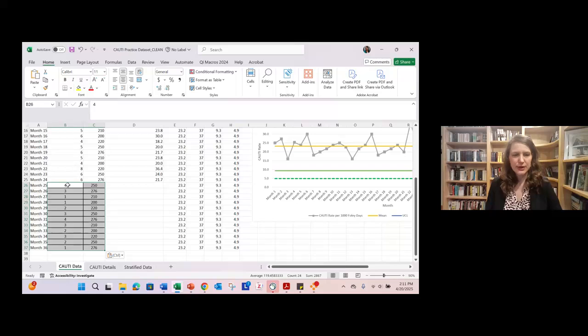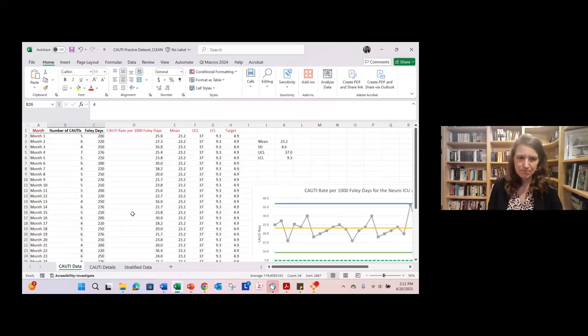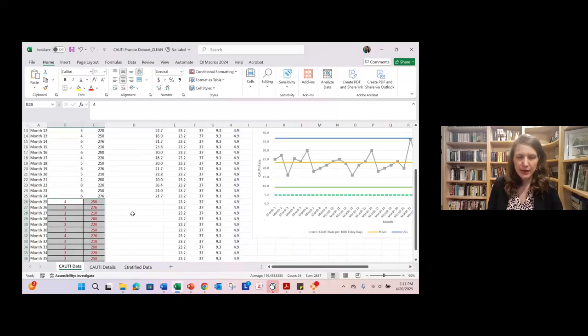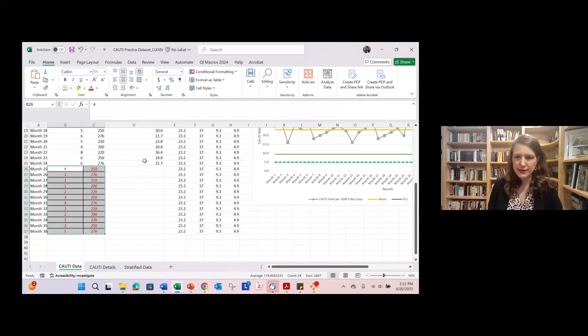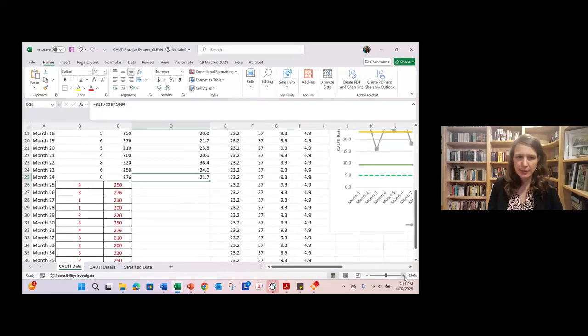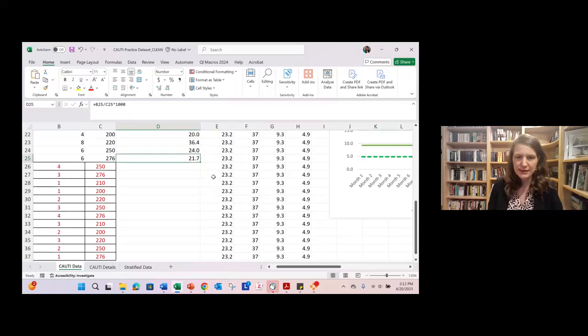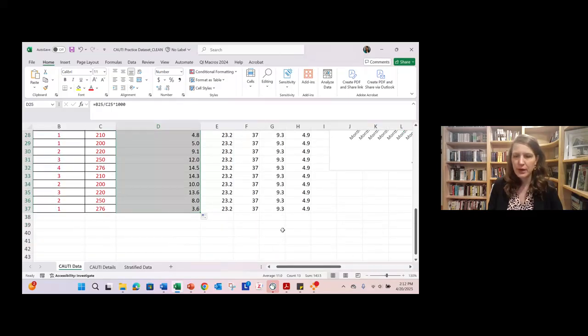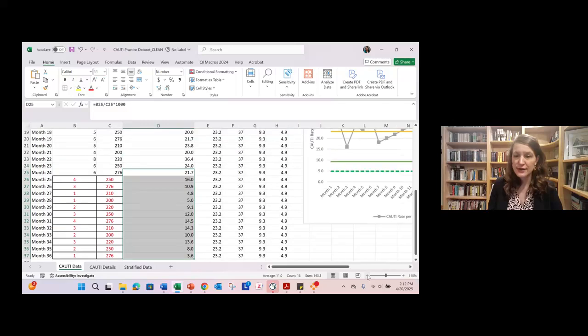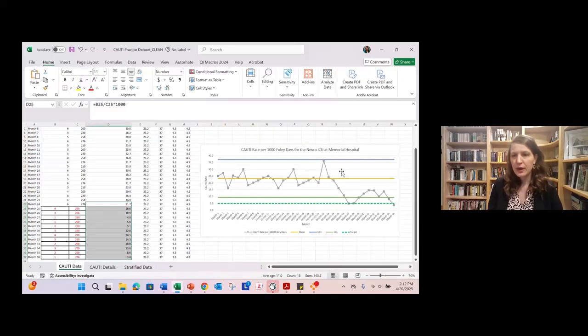Sometimes what I also like to do is make this a different color, just so I can visually see in my Excel document where these changes were made. And we also need to populate our rate, which again you can do by simply clicking on that cell above it, hovering over that box in the bottom right corner, double clicking, and it will automatically calculate that CAUTI rate for you. So let's span out here, and you can see that our control chart now has been updated with this new data for the last 12 months.